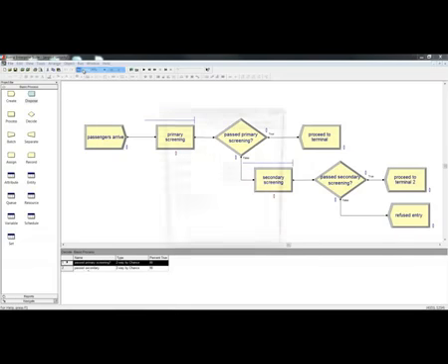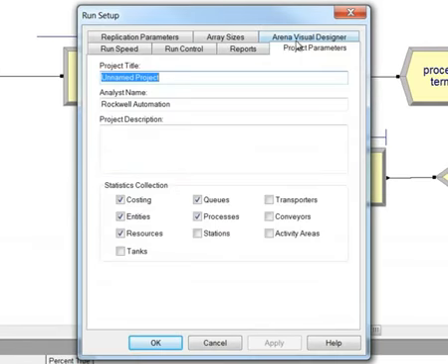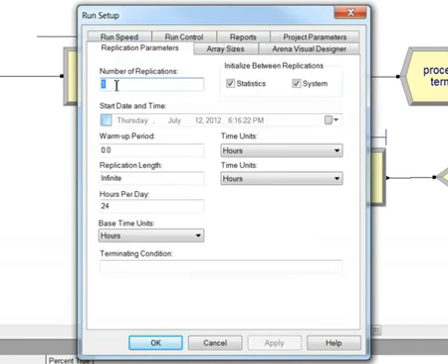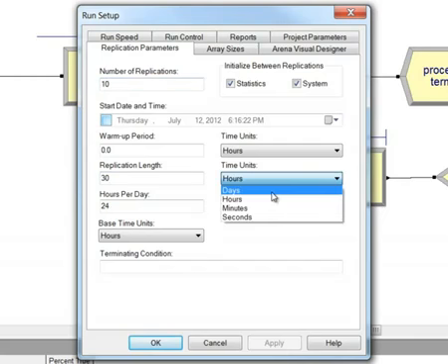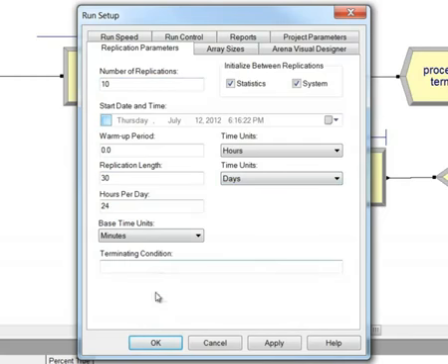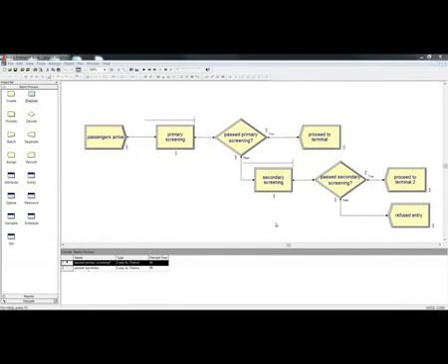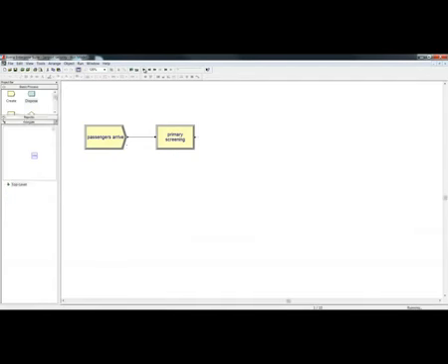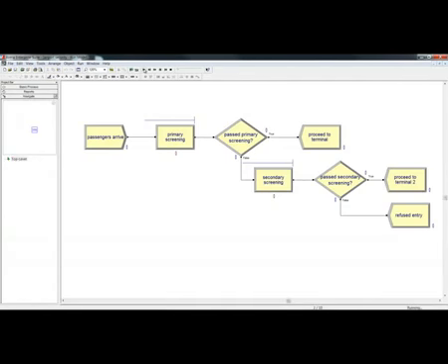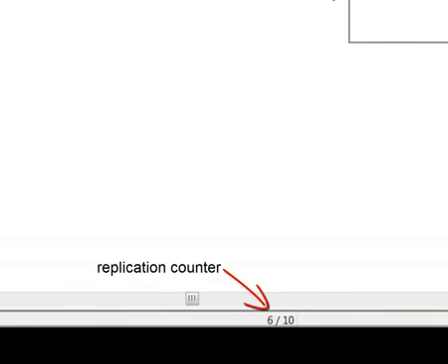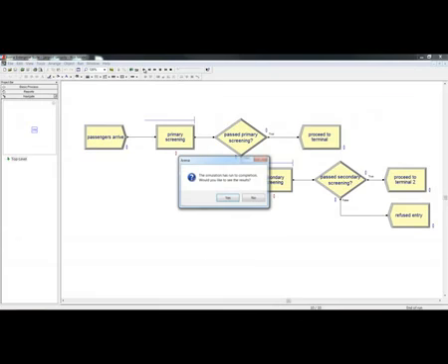The Run Setup menu allows you to define the parameters of your simulation project, such as the project name, the base time units, and the number and length of replications you want to run. This project has been configured to run 10 replications of 30 days each. Running your models in the batch mode with no animation is the fastest way possible to run a model. Within seconds, the model has finished running and the reports are ready for viewing.